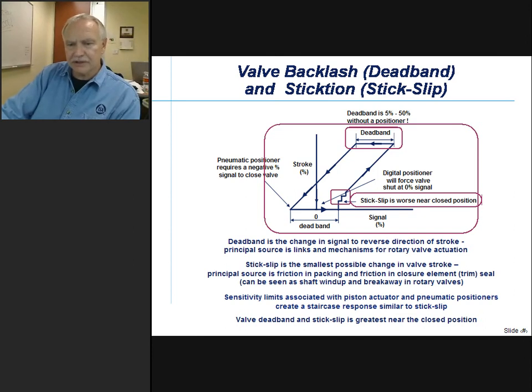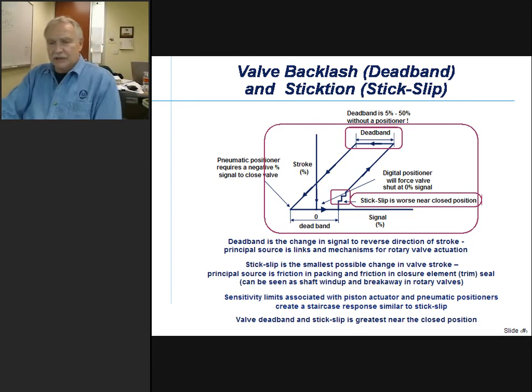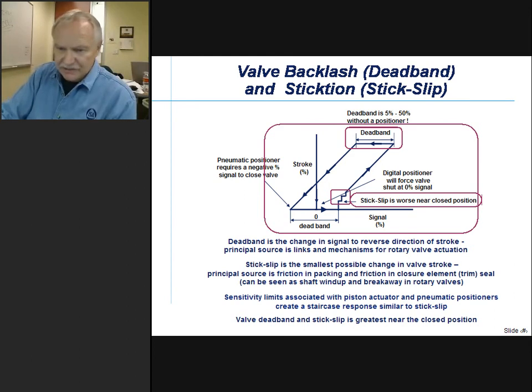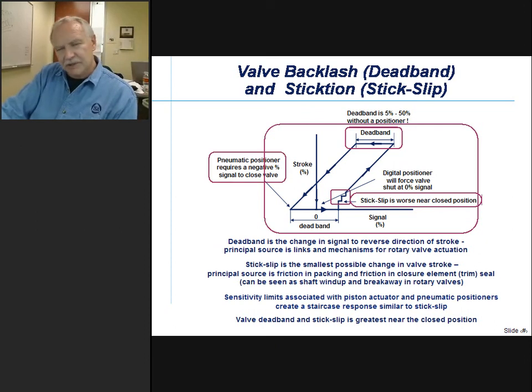Pneumatic positioners required a negative percent signal to close the valve. This is because the position calibration could not be that exact to begin with, and within a few months it tended to drift. And you didn't have position feedback, so you didn't know about it. So there was a lot of uncertainty as to whether that valve was really closed or not.